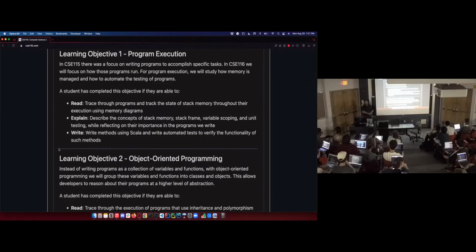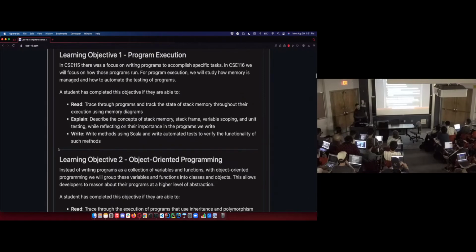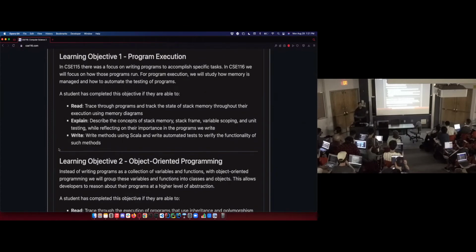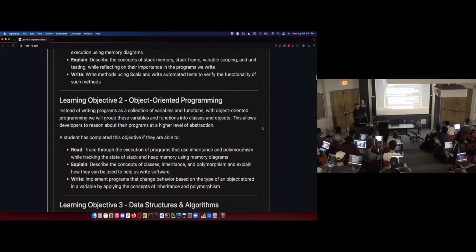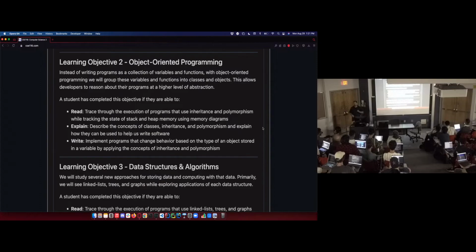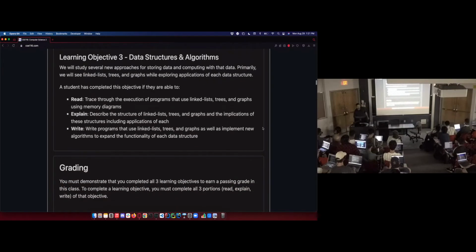So the learning objectives are: one, program execution. I'm not going through all these. You can read them. But program execution is mostly the intro to Scala learning objective. We'll also throw in testing. We're going to talk about unit testing, and you write a whole bunch of tests for your code to automate testing. And also, we're going to introduce memory and memory diagrams. We're going to move into OOP, which will include classes, objects, inheritance, polymorphism, and the state pattern. And then data structures and algorithms are linked lists, trees, graphs, and algorithms working with those.